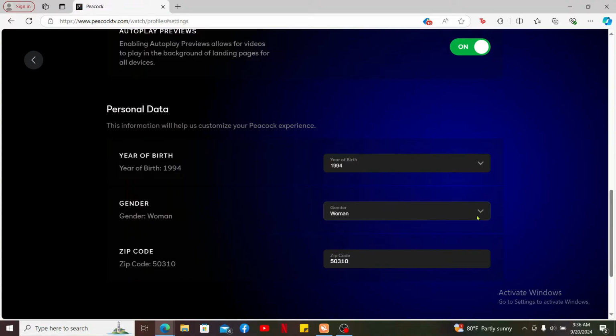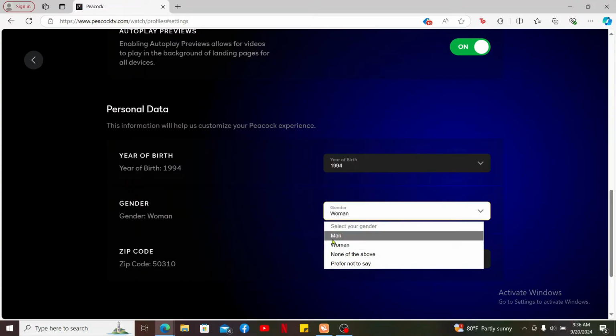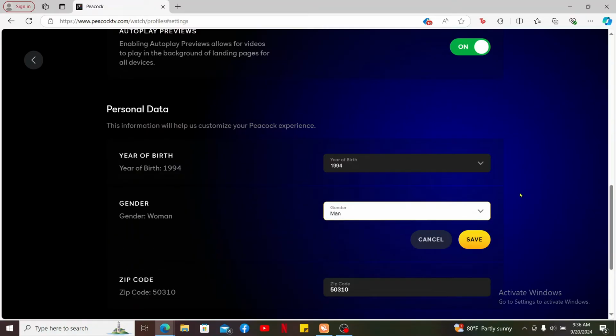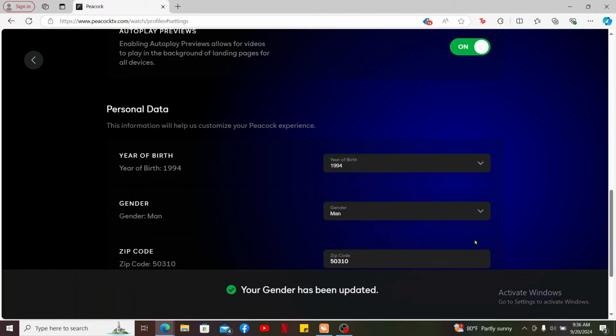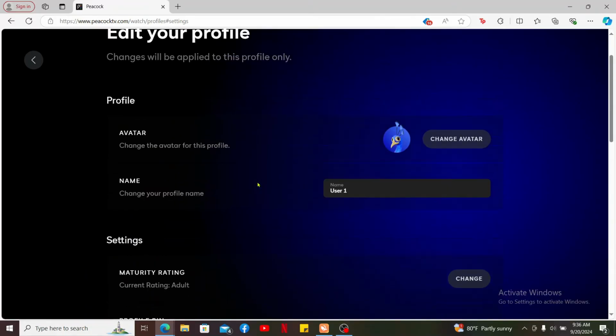Click the drop down right next to gender and select your gender. After you choose a gender that you would like to change to, click the Save button and you will be able to change your gender on Peacock. So that's how easy it is.